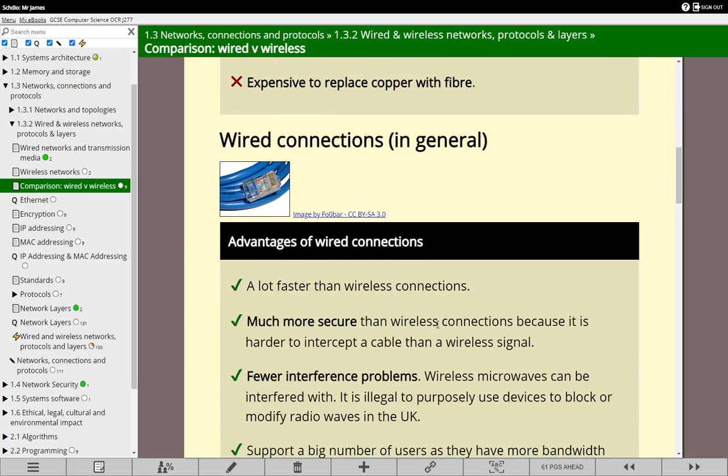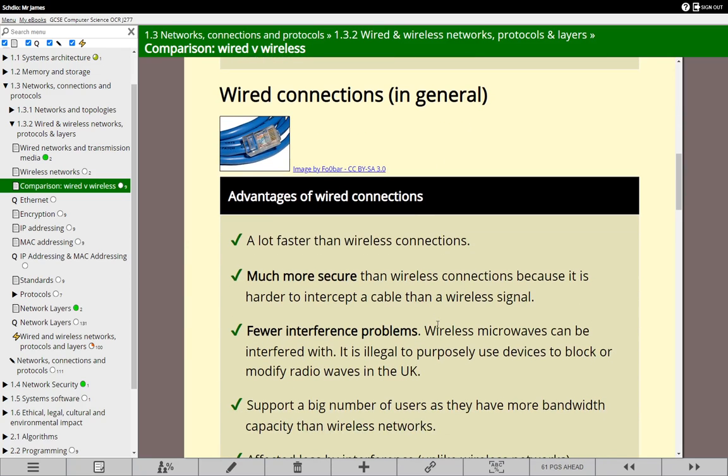So wired connections in general are a lot faster than wireless connections. Right, it's a direct connection between two devices, so yeah, it's going to be quick.